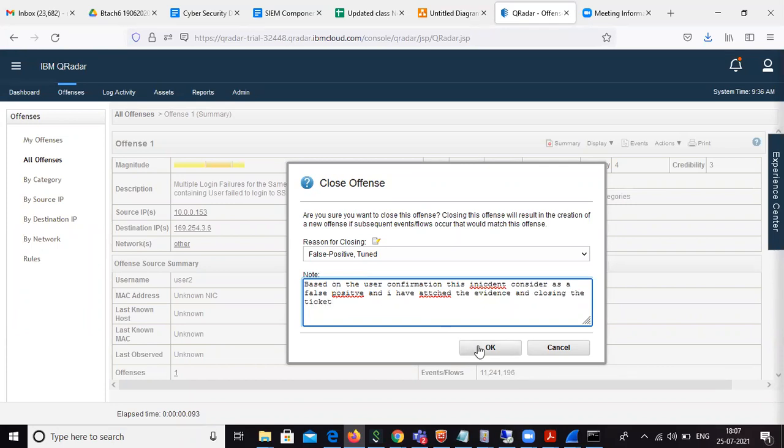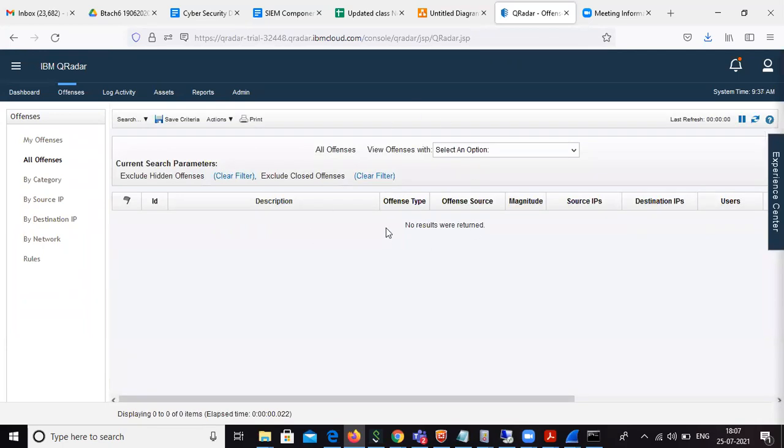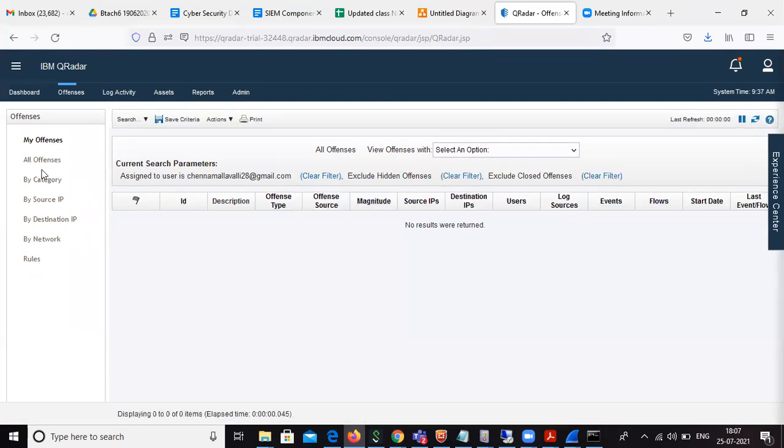So you have to put these comments and you have to close. So this is the way how it will work. Now you can see the ticket is appearing from here. The ticket is missing from here. Got it? So there is no ticket here. So even from all offenses, my offenses, the ticket is going.